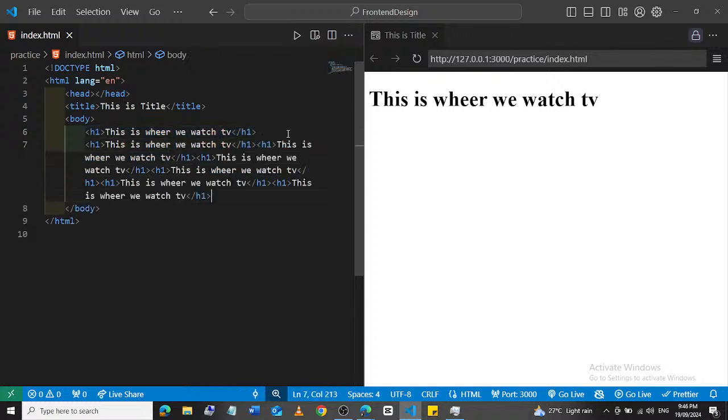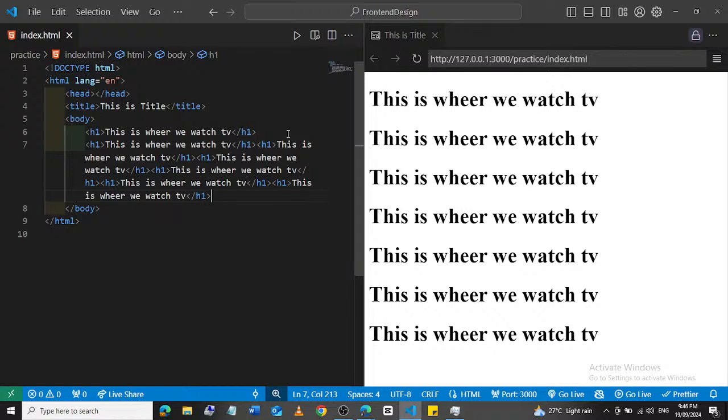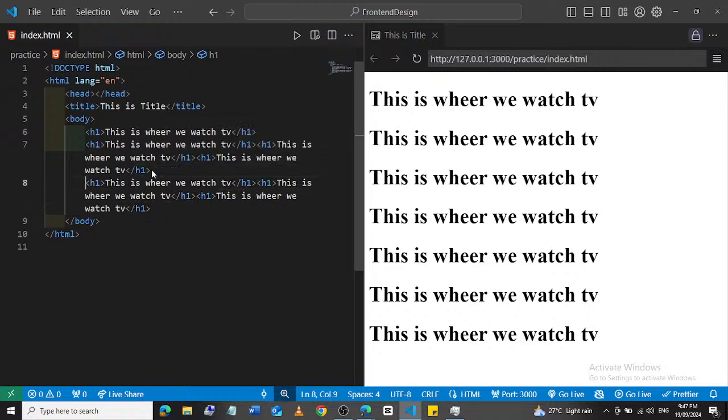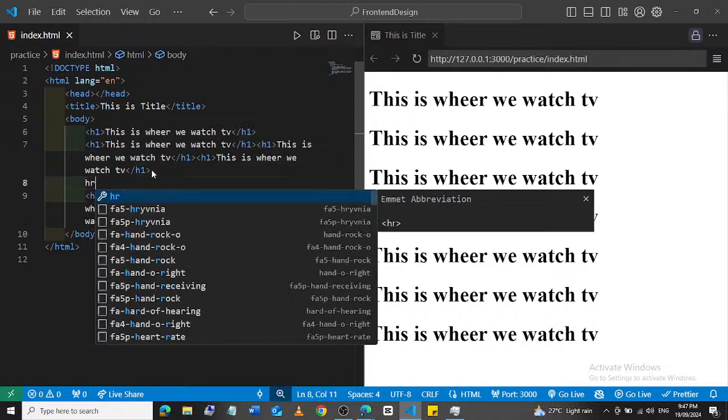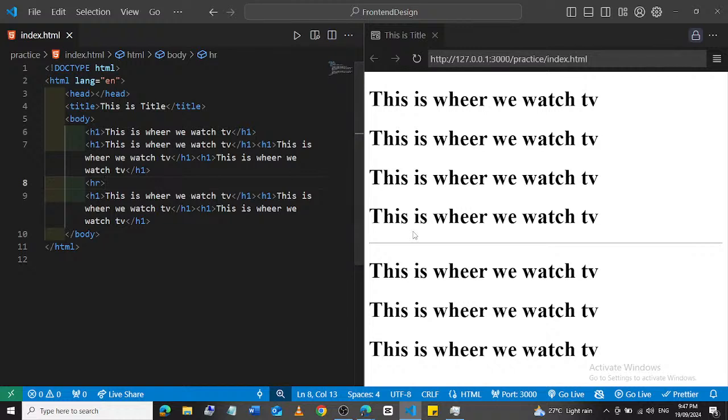I have this text, right? Then I want to divide this three, this 1, 2, 3, into two to make my work readable, right? So what I just do is I come to somewhere here and just put HR, and that would divide it. Looking at this now, it's readable.